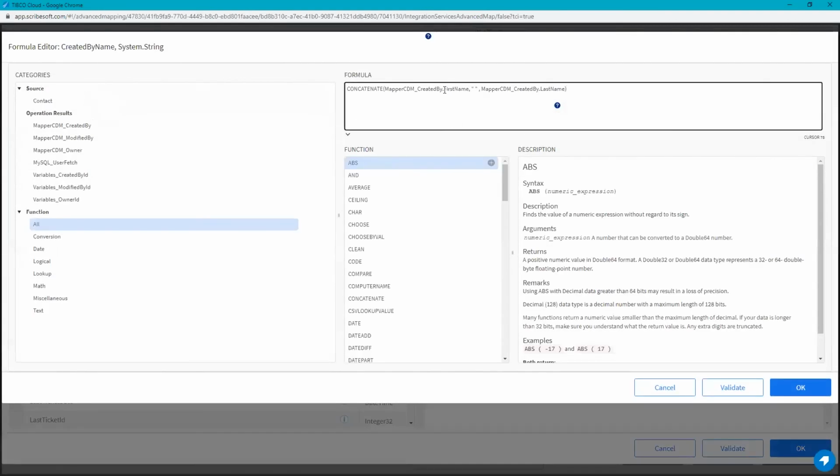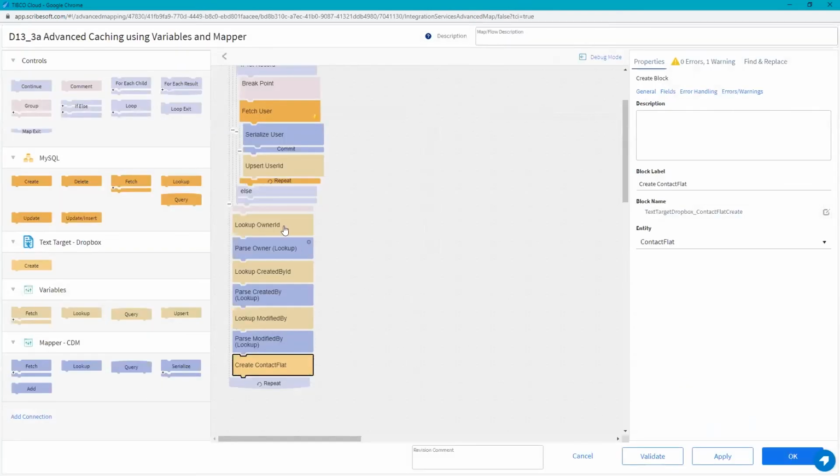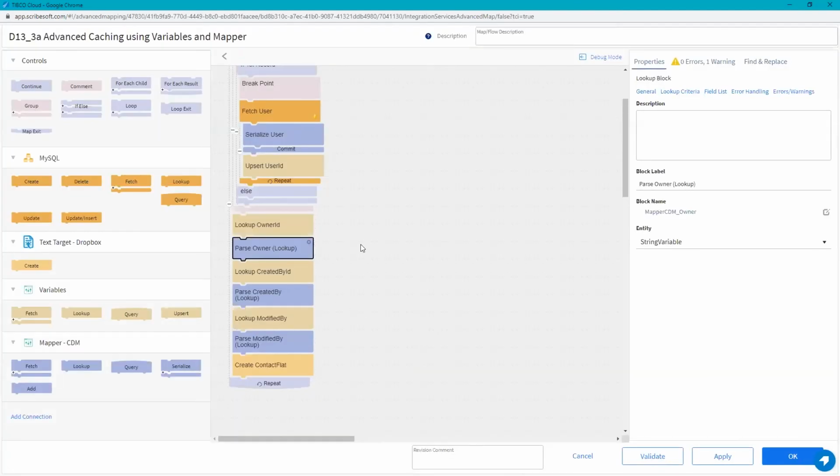This is the mapper first name space created by mapper last name. So we're just pulling those two fields out. And again, anytime you're doing these lookups, you can use a lookup or a fetch if it's a single object. If it's a multi-level object, you have to use a fetch because you have to select all the nested JSON. And once you do this lookup operation, for this field list here, you should always select all. Once we parse it, this parse is actually a lookup operation.